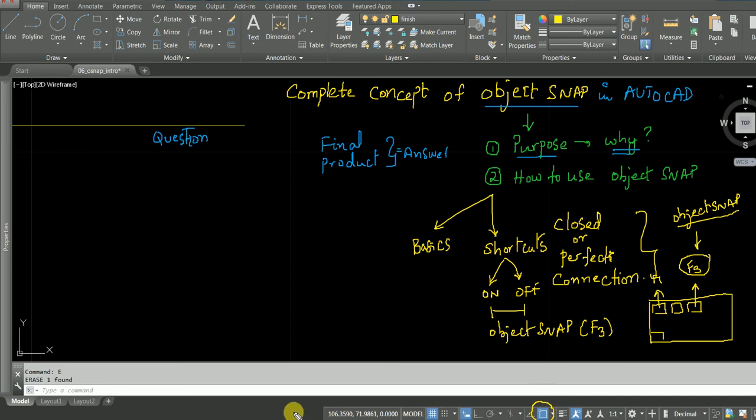What is this called? This is called your status bar. Which bar? Status bar. Okay, have a look here. When I press F3 on my keyboard, this is the button I'm talking about. When I press F3, it goes off.